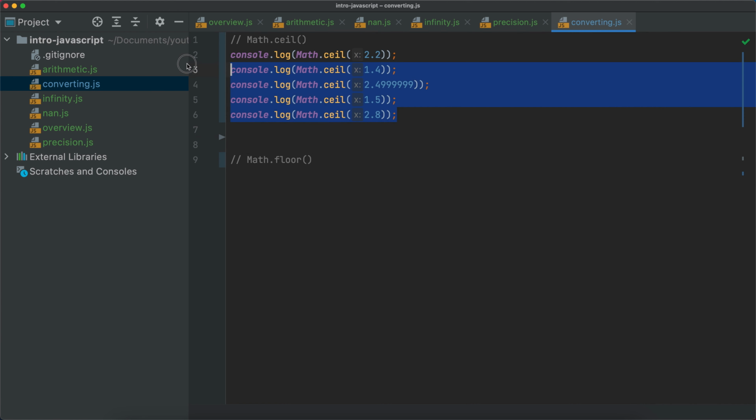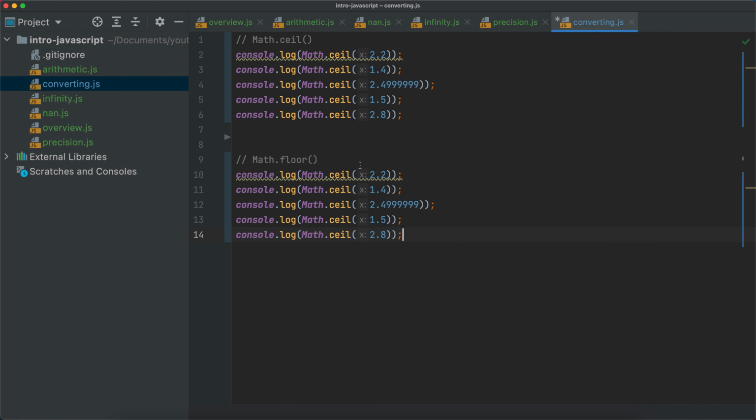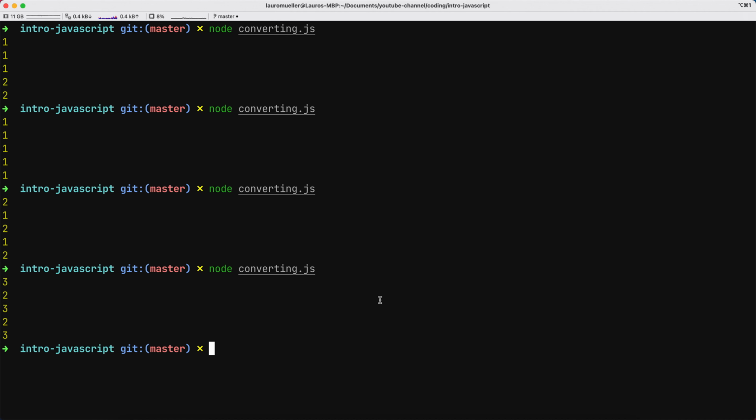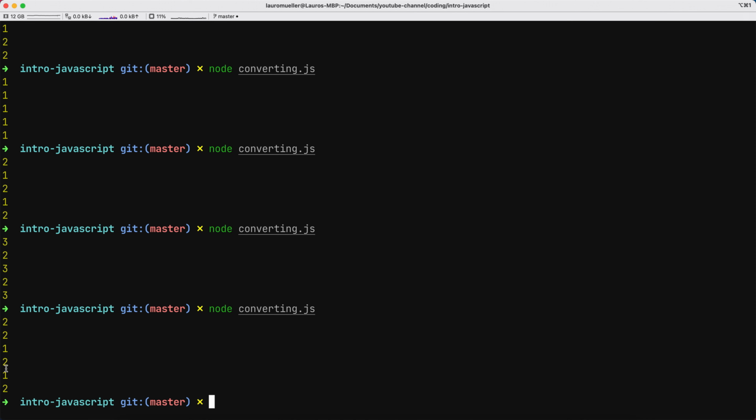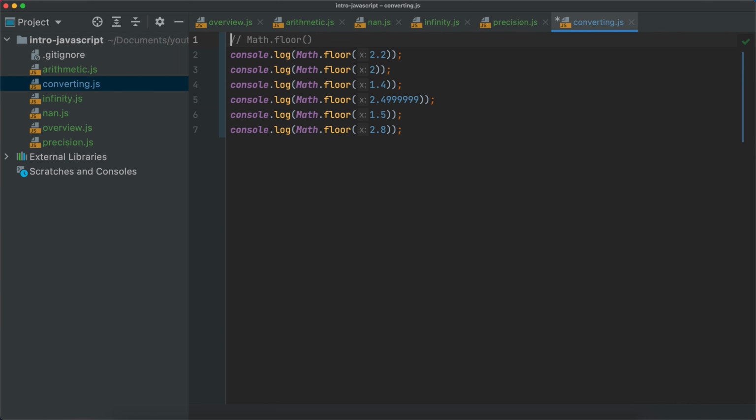The floor, on the other hand, returns the immediate previous integer. So if I have 2.2, it's going to return 2. If I have 1.4, it's going to return 1. If I have 2.49999, it's going to return 2. It takes the largest integer that is smaller than or equal to the number we are passing, okay? So math.floor, I just forgot to update here. Floor, there you go. So math.floor of 2.2 is going to be 2, and math.floor of 2 is also going to be 2. Let's save this, remove the ones at the top, and run this program, and we get 2, 2, 1, 2, 1, 2. Okay, no big surprises here for math.floor as well.